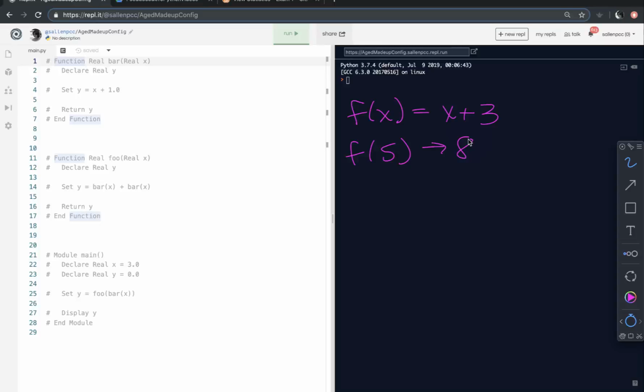I can create another function called g of x, and I can define g of x to be 2 times x. And if I call g with the value of 5, it will evaluate to 10 because 2 times 5 is 10. Well, I can even get more tricky, and I can nest function calls, right?